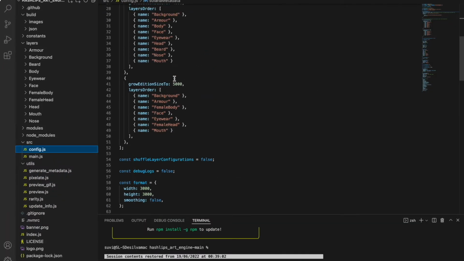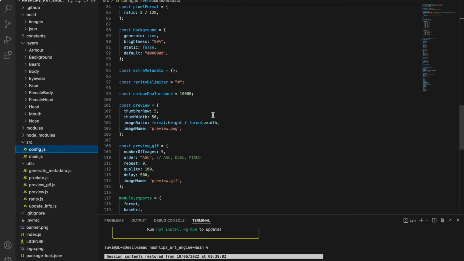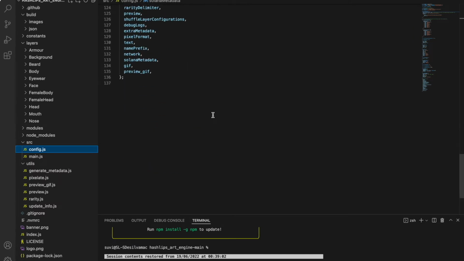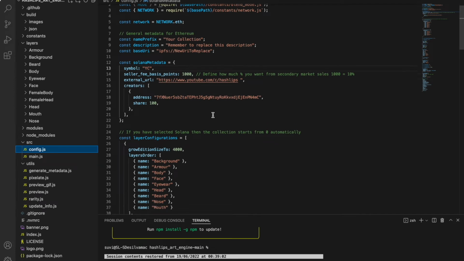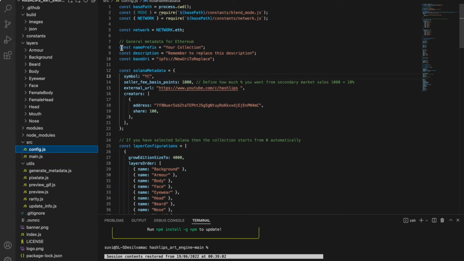We can see there are some configurations down here, but the most important part: you can change your collection name and give it a description. These come with the metadata when you are uploading it to OpenSea.